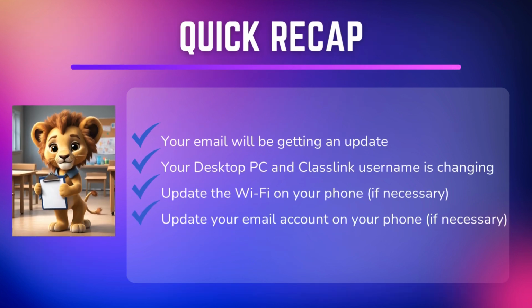So, quick recap. Your email will be getting an update, and the logon username that you use for your desktop and your ClassLink is changing. If you have the Wi-Fi on your phone, you will need to update your info, and if you use email on your phone, you'll also need to remove and re-add your account. But the first two options are the ones that will affect everyone, and then the other two are just for those that use those services.